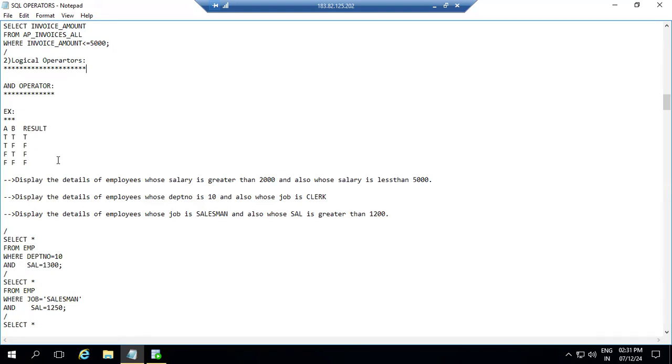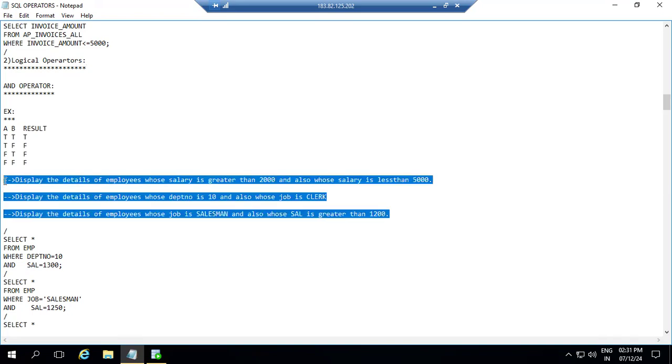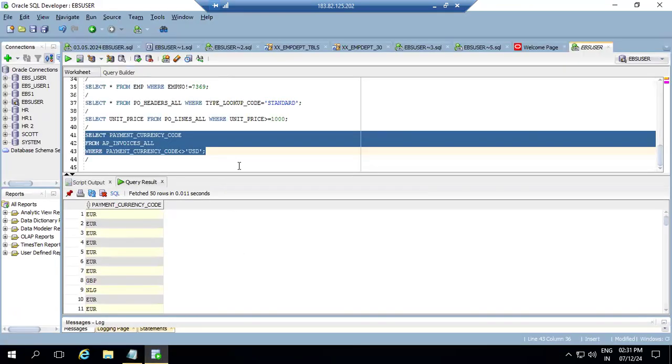So this is where we use the AND operator. Previously we also used the AND operator. In this example, they're telling us to display the details of the employees whose salaries are greater than 2,000 and whose salaries are less than 5,000. So this is expression 1, or A, and this is B. Now how will we execute this condition using our select clause and the AND operator? In between 2,000 and 5,000.